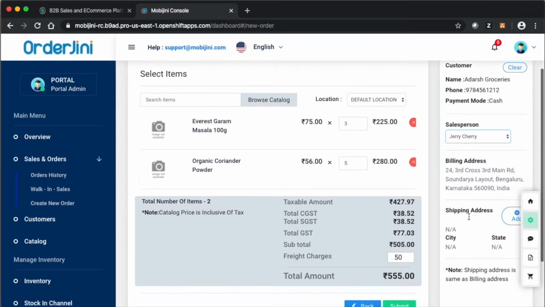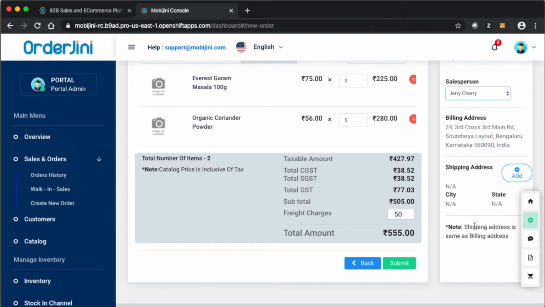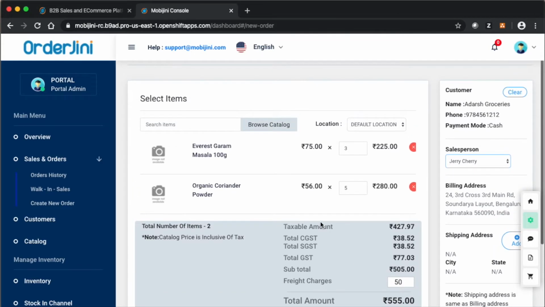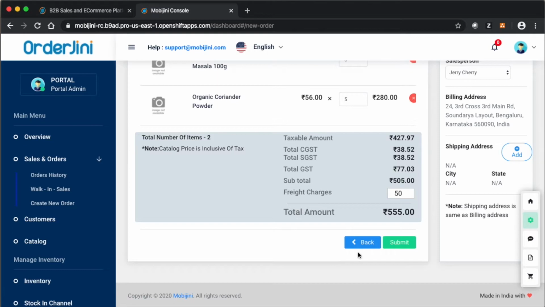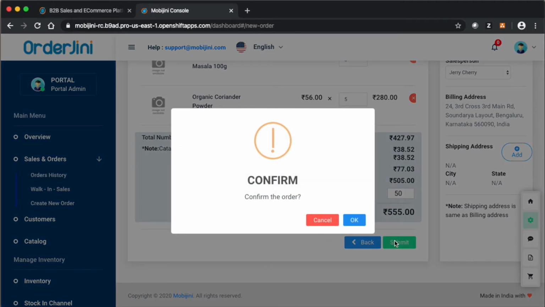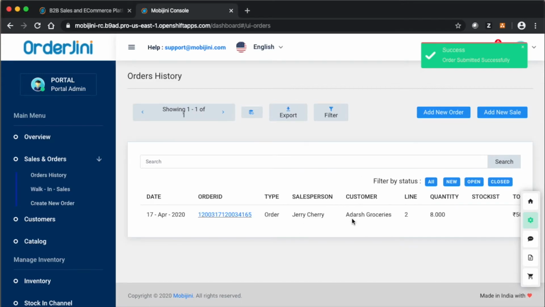Verify the total. Select a salesperson if you'd like to assign this order to. Verify the billing information. If profile address is different from shipping address, add it here. Once verified, you can submit the order by selecting the Order button. This pops up a Confirm Order dialog. Select OK. This step places the order.